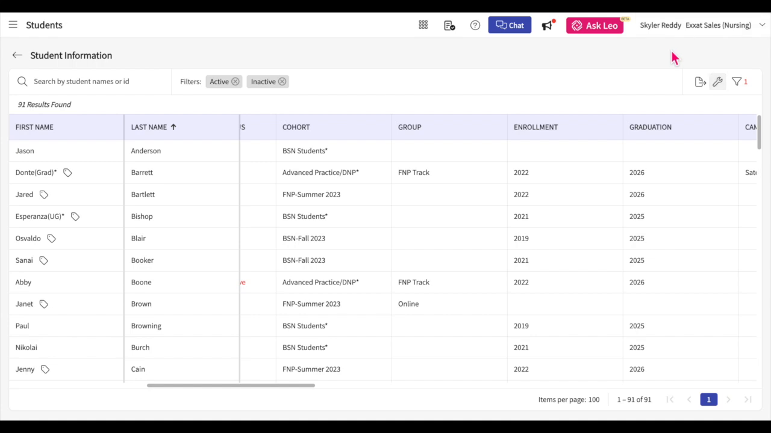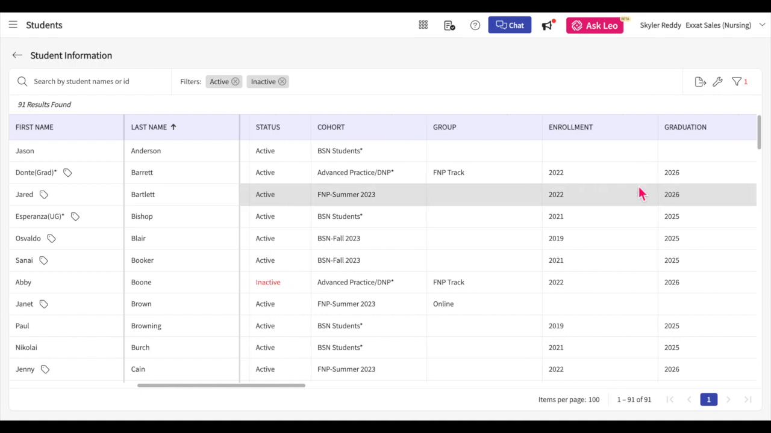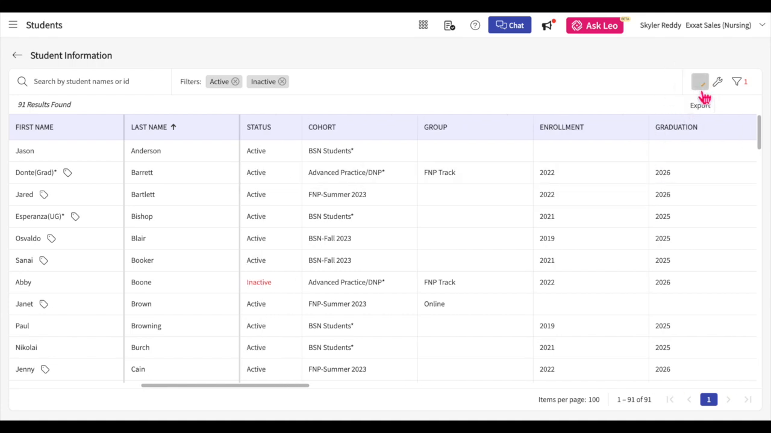If you would like to access this student information report offline, you can always export the report in the Excel format. To export the report, click on the Export button.